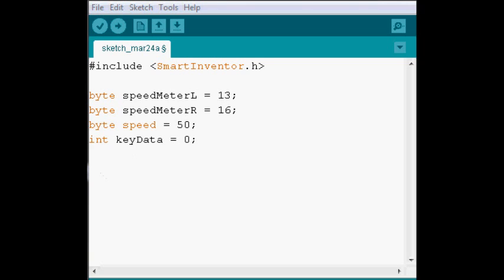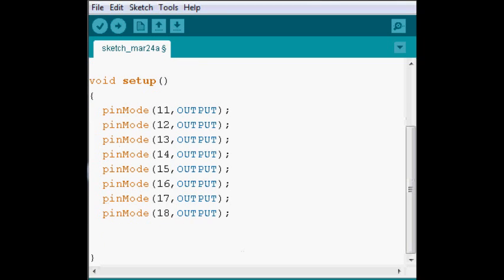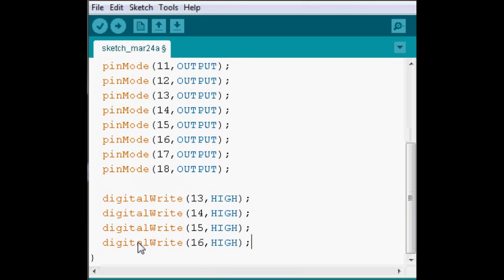So void setup goes first, and inside we're going to do a few things. Like most programs, we're going to set up our LED lights to be outputs, since they're going to be our speed indicators. And because we're starting at a pretty average speed, 50, we're going to turn on 4 of those lights. So we're going to turn on 13, 14, 15, and 16.